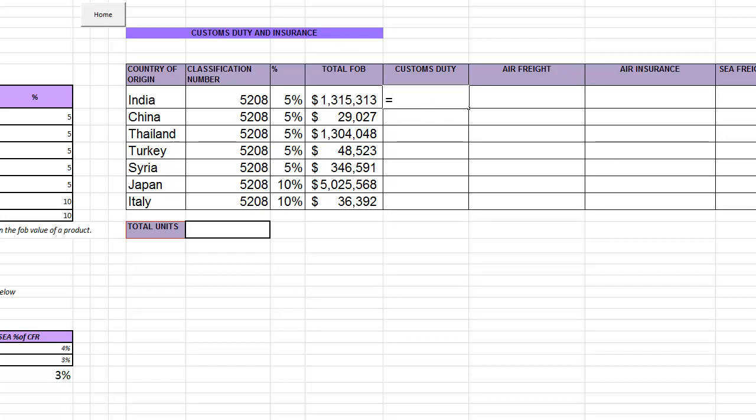Customs duty is therefore the total FOB value multiplied by the percentage rate. And again, as I said, importing into Australia, you need a valid commercial invoice that clearly states the total FOB value on it. Drag that one down.